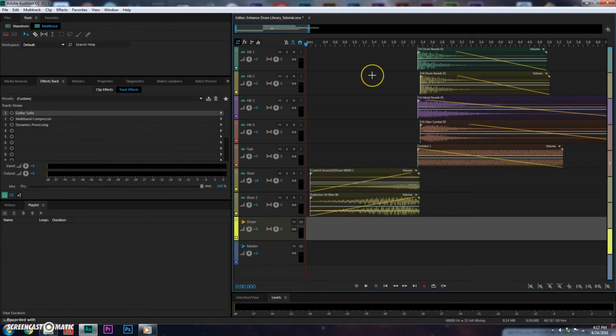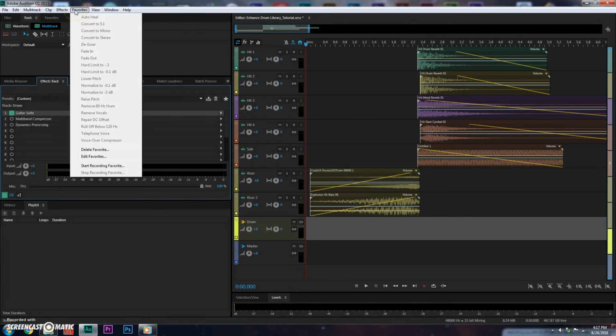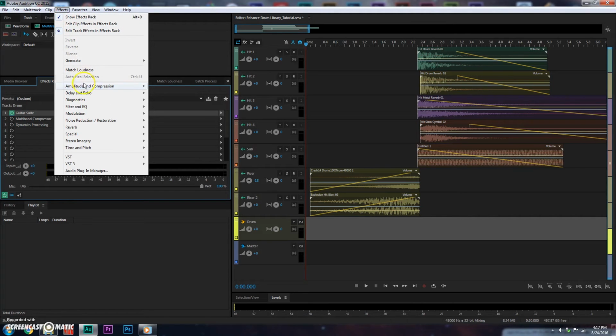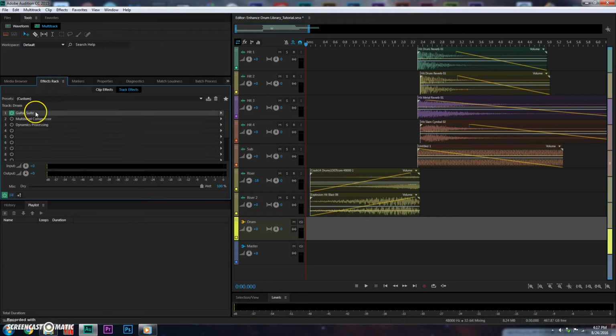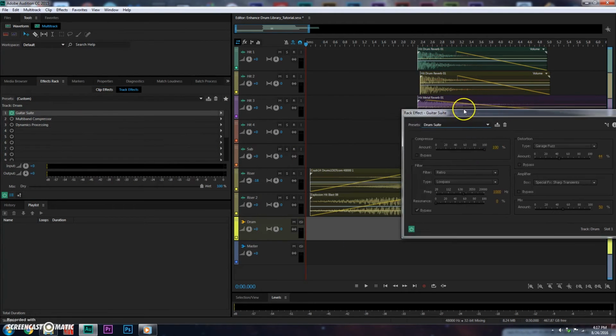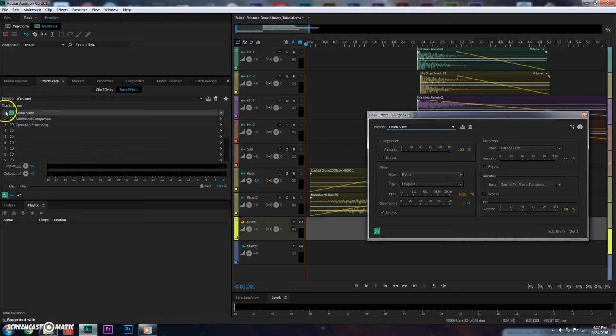First, I created a bus track for all the effects and routed them to each individual track, with the exception of the sub. This allows any sound routed to the bus track to use the same effects. The first effect that I've used in Adobe Audition is the guitar suite, which you can find under Effects, Special, and Guitar Suite. I found that the preset drum suite seems to add kind of an interesting tail to the hits. So let's compare the sounds with and without that effect.